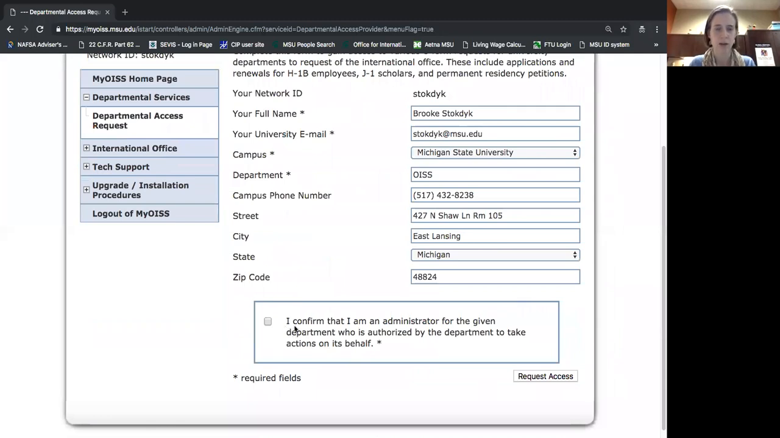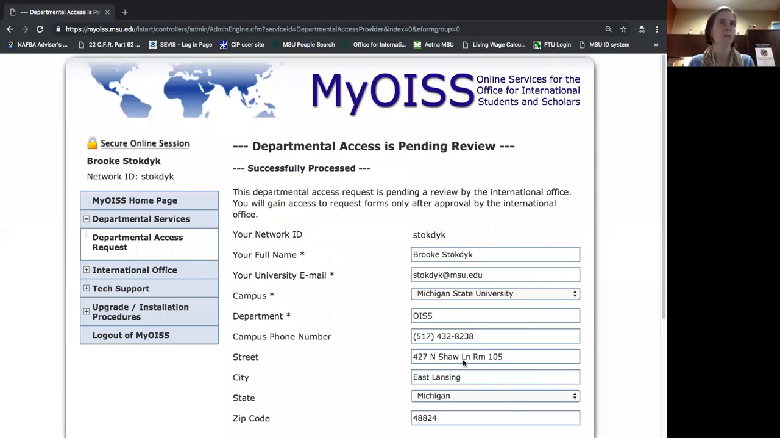Okay, I confirm that I'm an administrator for the given department who's authorized by the department to take actions on its behalf. So check that box and then request access. Now what'll happen after you request access is we'll get notified that you need approval. And one of us will approve you. We know most of you, and for the moment, we're just going to pretty much approve anybody who requests the access, but it's going to keep track of everybody, and that'll facilitate communication down the road.